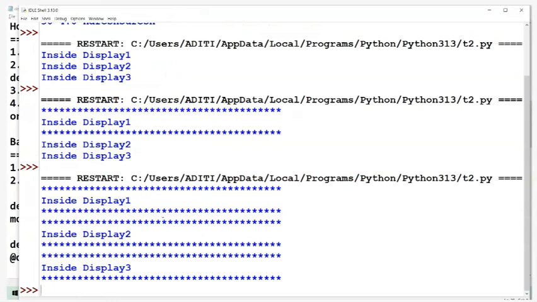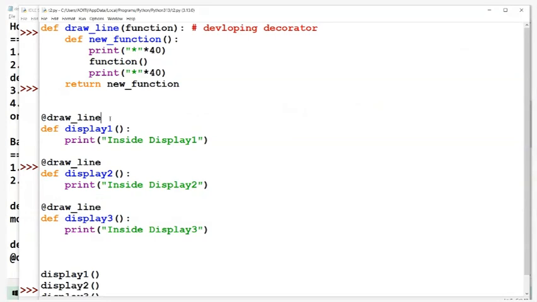Understood? So one is developing a decorator, and second one is what? Applying the decorator. So, sir, what is a wrapper? Now, this is a wrapper. Wrapper means, for example, you go to a hotel. Suppose you want some parcel, right? You want a parcel, idli parcel. Where will he put the idli? Will he give idli directly to your hand, or will he put it in a wrapper?